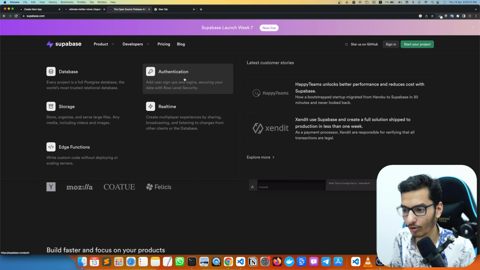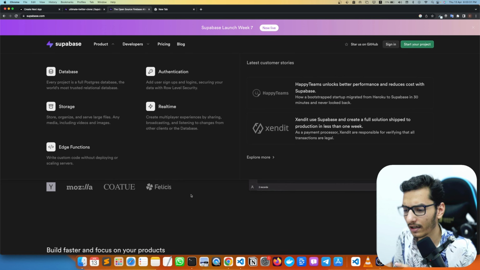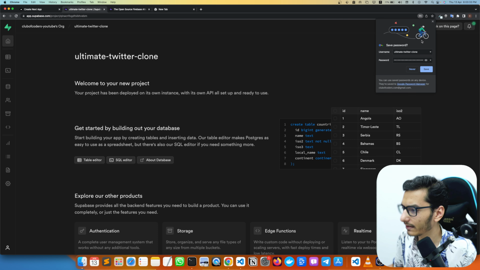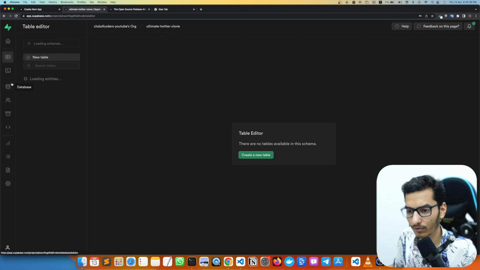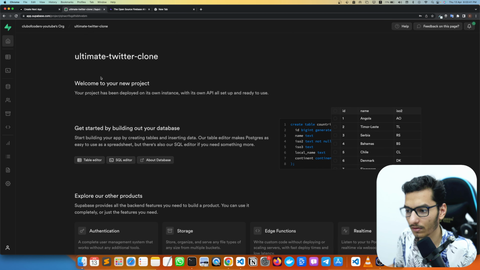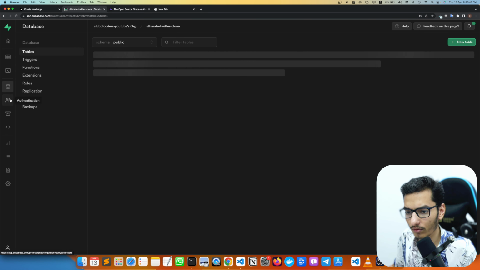And we will use authentication, we will use database, we will use storage. These three things I think we are gonna need inside our project. So it will take some time to provision the project. Let's wait for some time. You can see, okay, so our project will be deployed on its own instance. Okay, so let's wait for some time and we will see how it works.